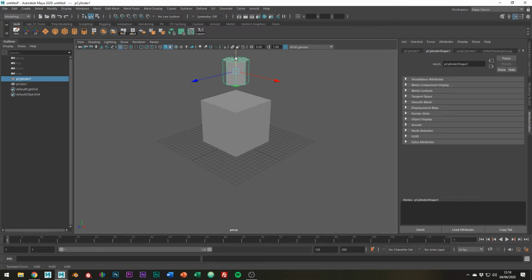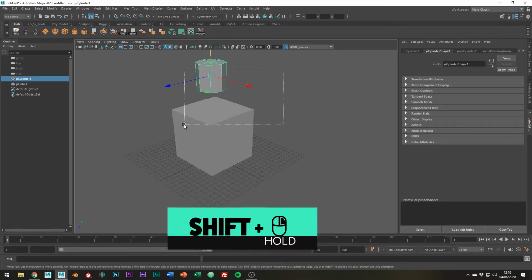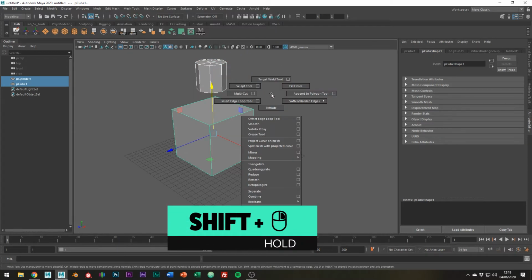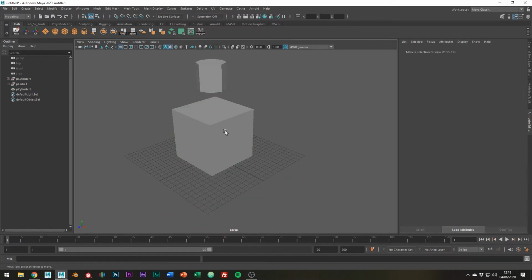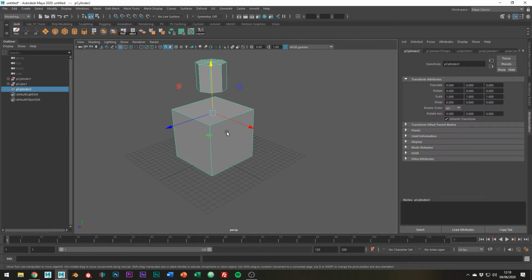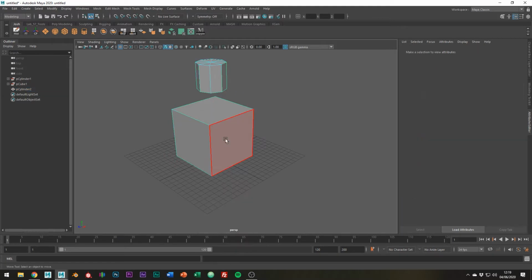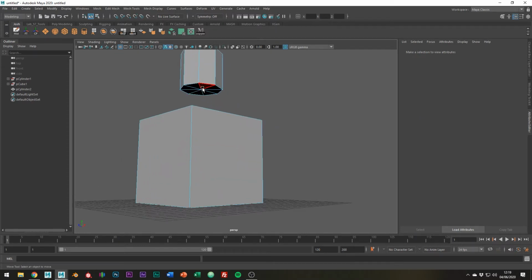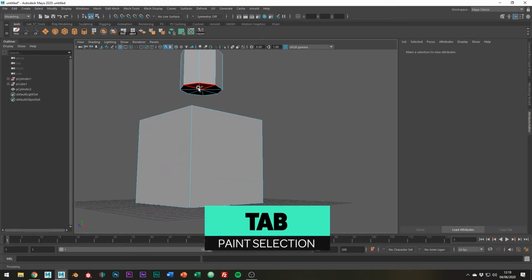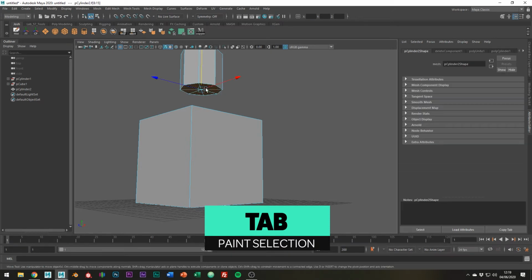That seems right. Before we go ahead and start connecting these two shapes up, we just want to combine them. Select both the objects and hold shift and then the right mouse button and go down to combine. And now you can see when we select one of these objects, they both get selected as they are now considered as one object inside of Maya. And now in face mode, we want to remove the top face on the cube. Cool. And also these faces on the cylinder. Note that holding down tab allows you to paint the selection.